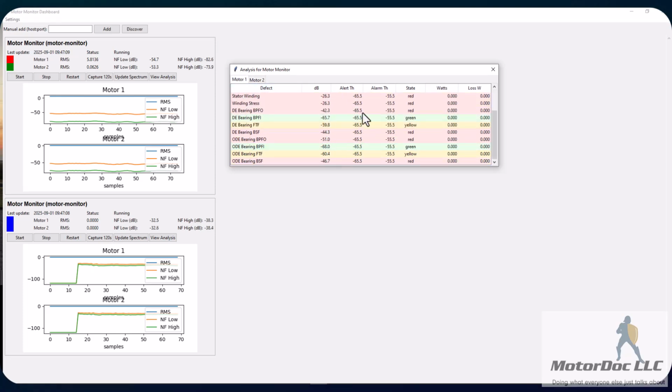So there's the actual decibels. Here are the alert and alarm thresholds that I have set up for it. You can see that the numbers are not exactly one or the other. It's adjusting for the noise floor. This noise floor here at minus 50 will be immediately around the line frequency, out to 200 hertz, and then above 200 hertz to 5,000, or 5 kilohertz.